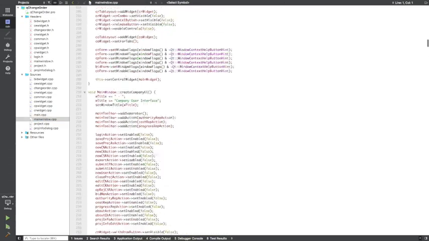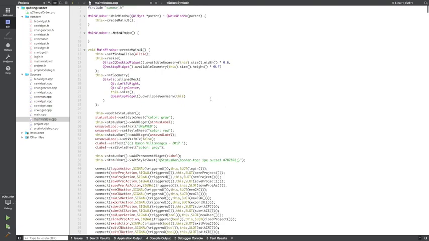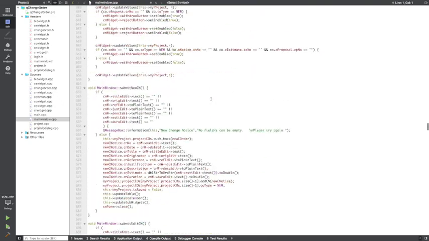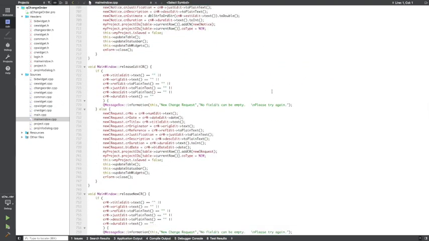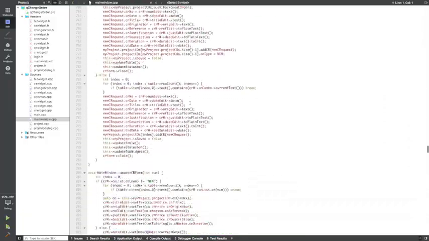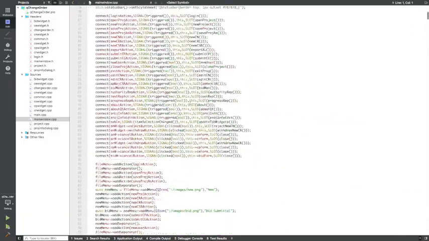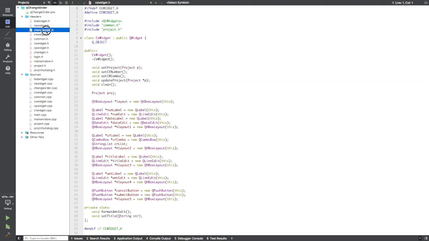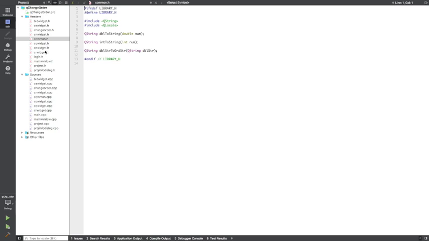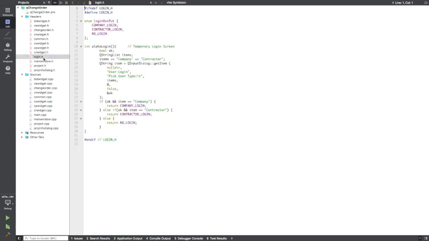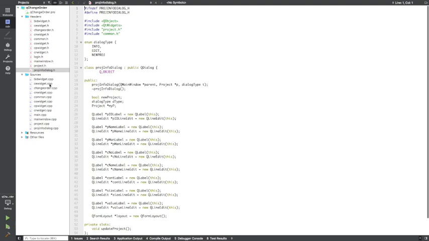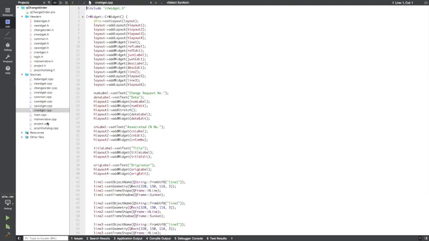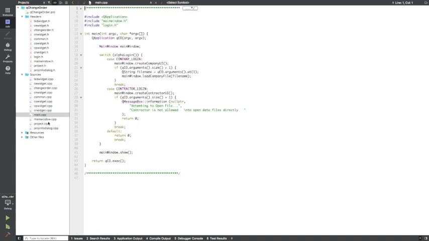I'm using the Qt framework. So in my appendix A of my presentation, you can see why I chose Qt as my framework. Okay, so this is, I think, more than 2,000 or near 2,000 lines of code. As you can see, I have my headers here and my sources here. So I'll explain later where you can find the sources.